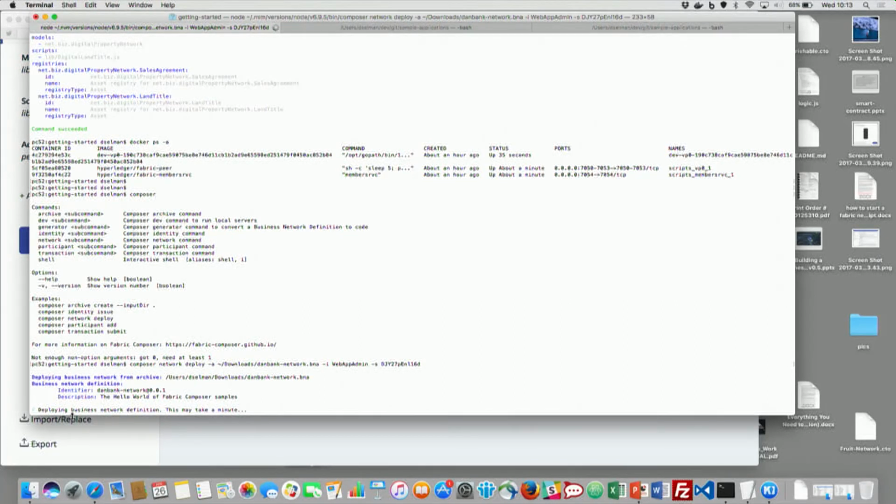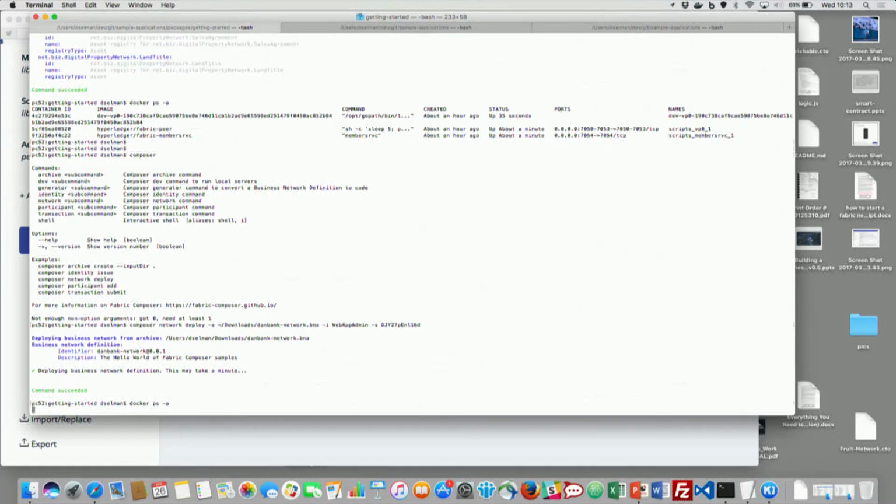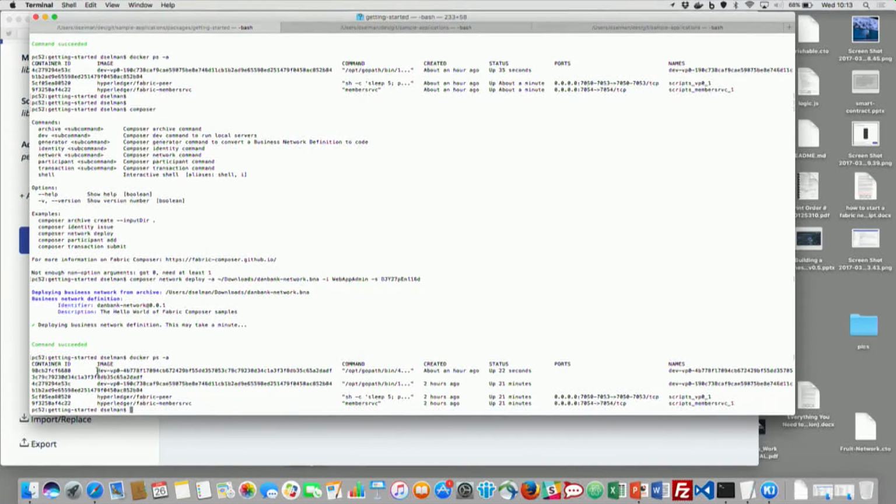So I've launched the command, and it's saying deploying business network definition. This may take a minute, and the reason it may take a minute is it's going to start a brand new Docker container that's going to run the logic that we just wrote, and that's kind of key. It means that each business network definition is running with that degree of isolation. They're each running inside their own Docker container, which has some nice properties in terms of isolation, as I said, but also management of the networks. So the command succeeded, and if I run docker ps -a, sure enough, you now see another Docker container has been created.